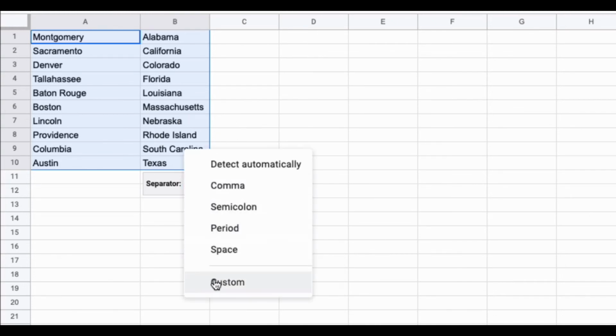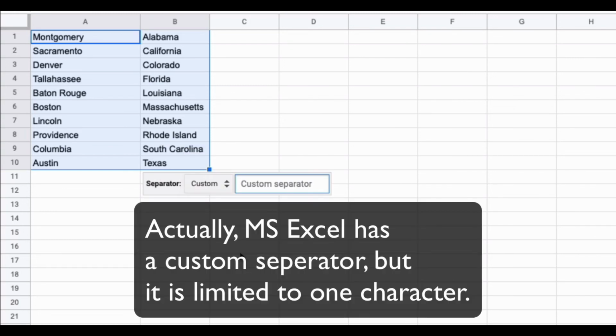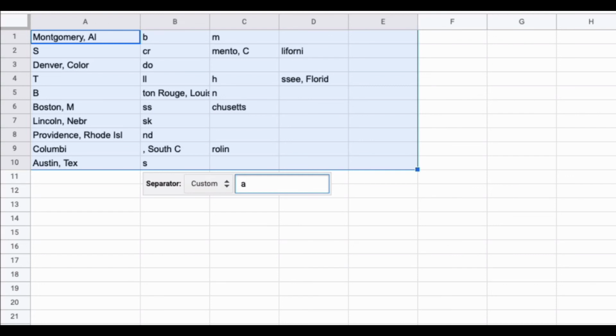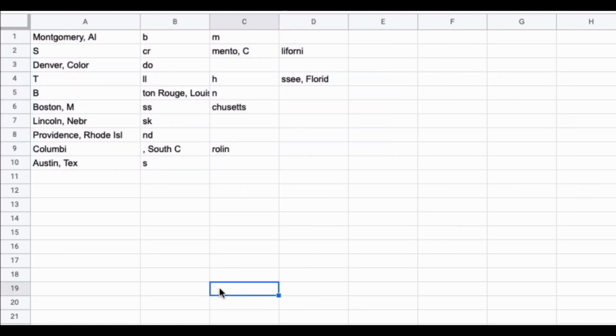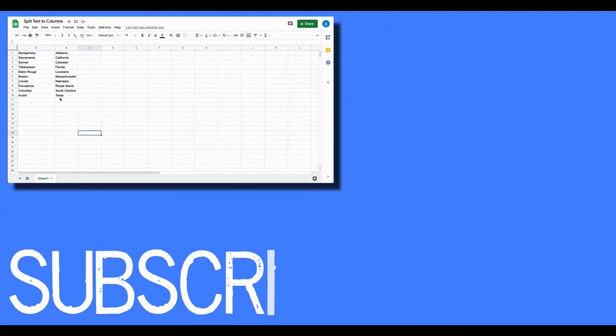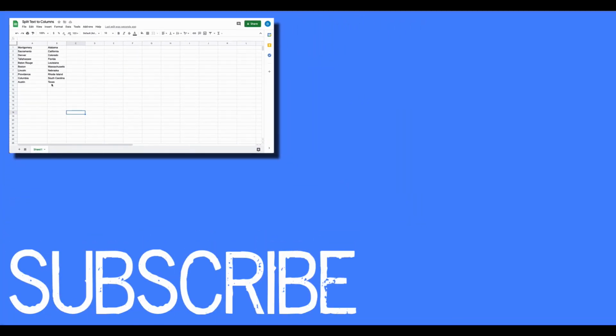Another cool feature about this is that you can customize how the text is split. And this is something that I don't believe Microsoft Excel has yet. So if you click custom, you can type the specific things that you want to use as your separator. So if you just wanted to separate it by the letter A, for instance, it'll do it automatically once you type that in. Since that is not what I want, I'm going to go ahead and revert back to how it was. And that's how you split text into columns in Google Sheets.